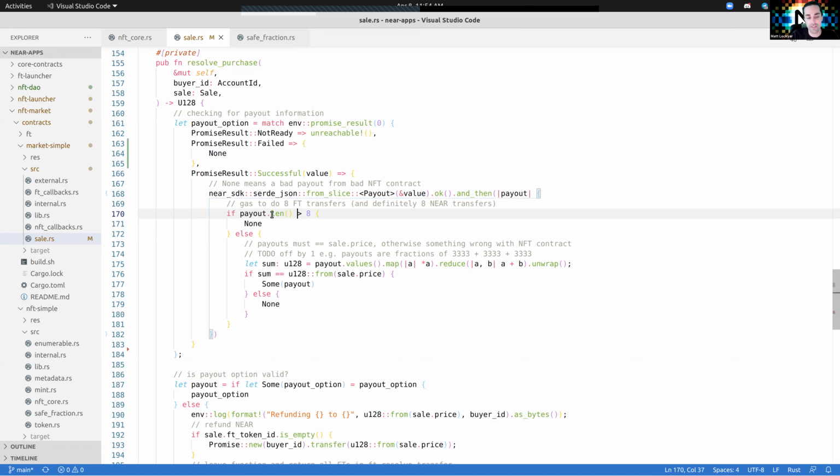So anyway, if payouts length is greater than 8, then we'll return no payout. So we'll say there's no payout option. We can't pay people, too bad. Payouts must equal sale price. Otherwise, something went wrong with the NFT contract.